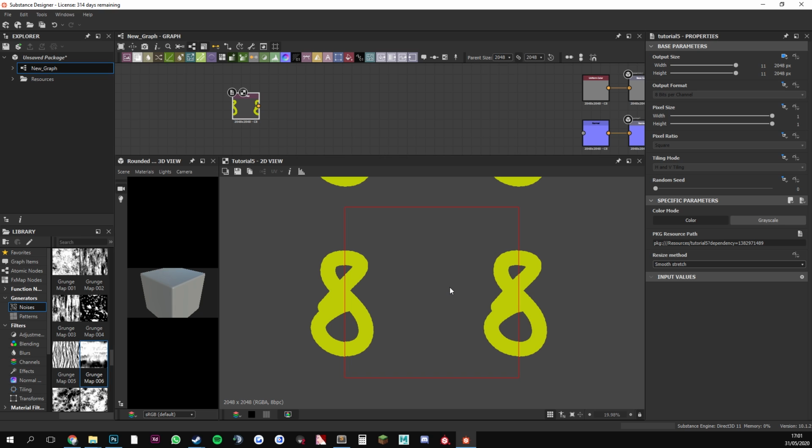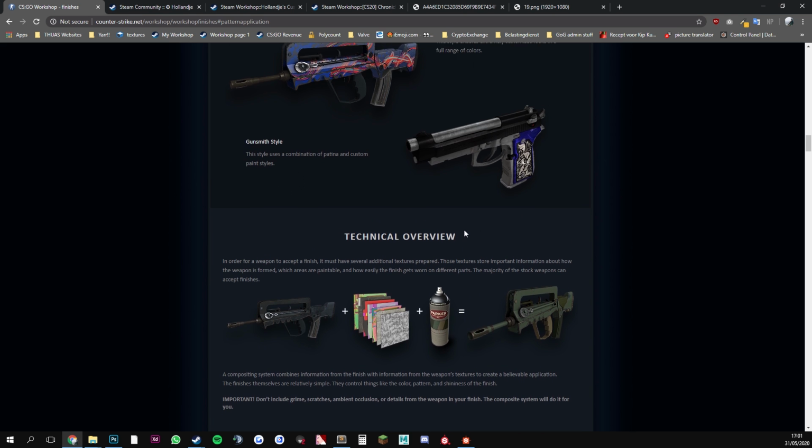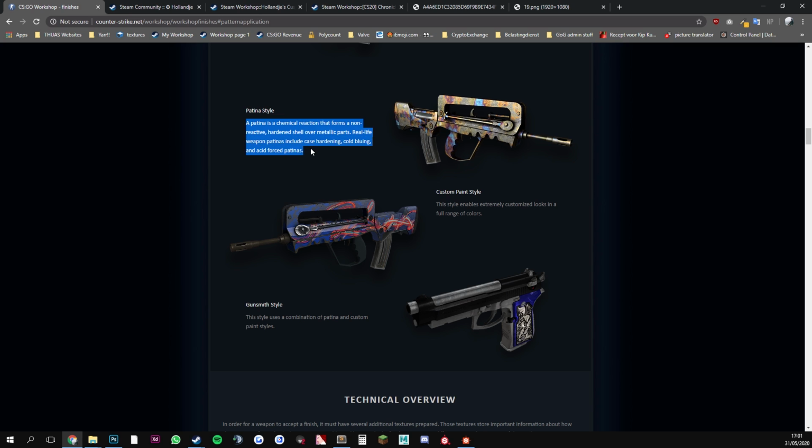Now we're going to take a look into the specific styles that happen per pattern. So we're first starting out with the patina style, which is the most simple application method of a pattern. The reason for this is because you don't have to worry about the channels of your image. So pretty much whatever color you have in your diffuse layer is going to be represented on the gun. It's going to be applied to the weapon, and it's all good.